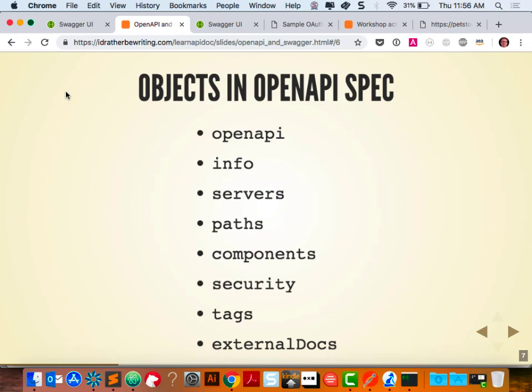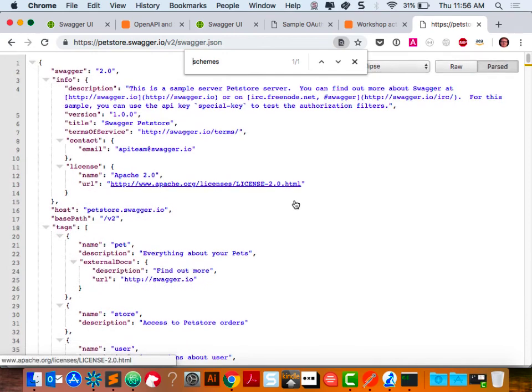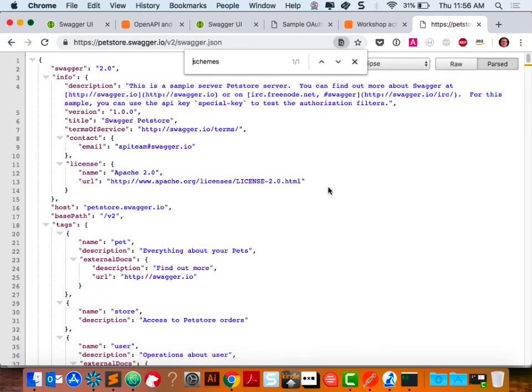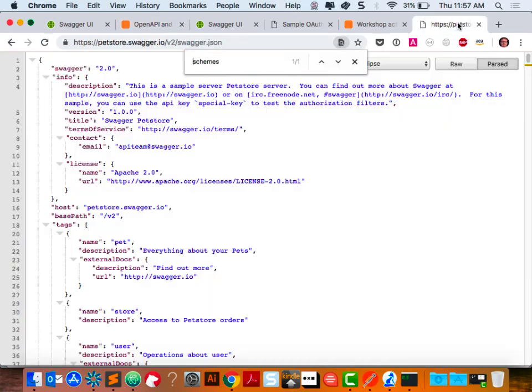Now, I showed you this sample OpenAPI spec, and this is in JSON, but most people tend to write it in YAML, I think. At any rate, there are certain objects in there: OpenAPI, info, servers, paths, components, security, tags, and external docs. And I guess another one called schemes that I've forgotten or that's been added. You know what? Now I know why. The schemes refers to 2.0.